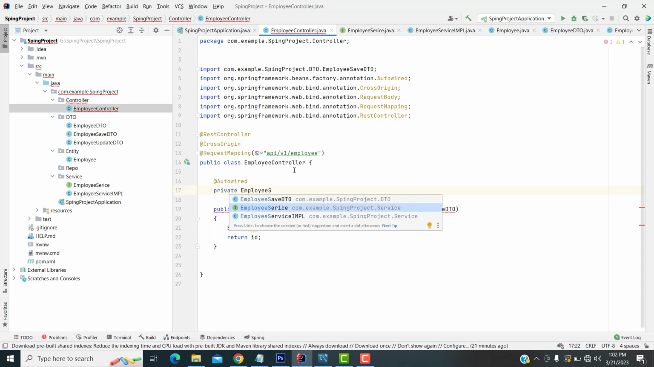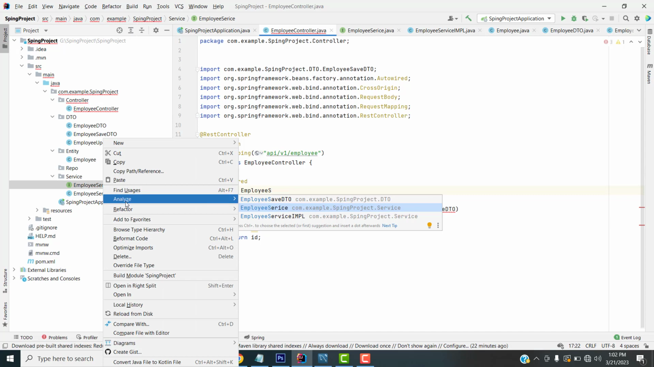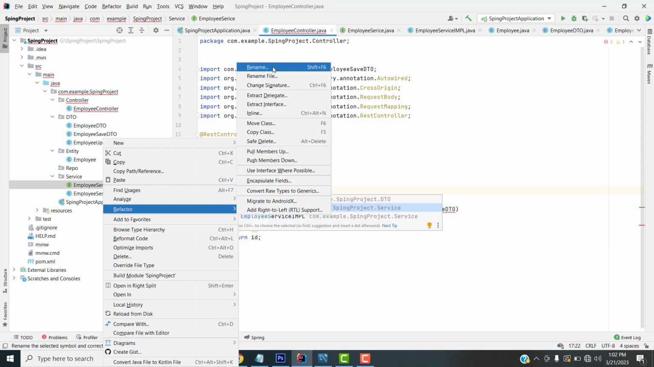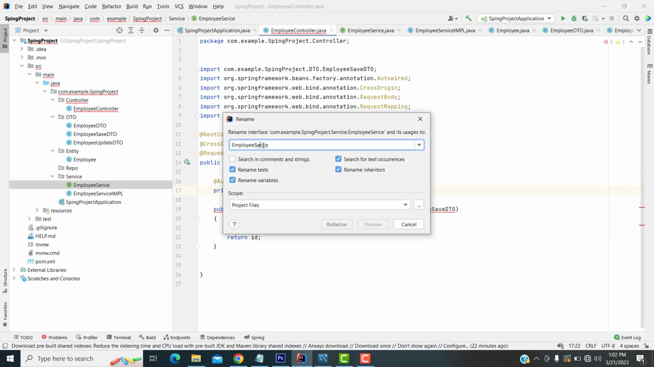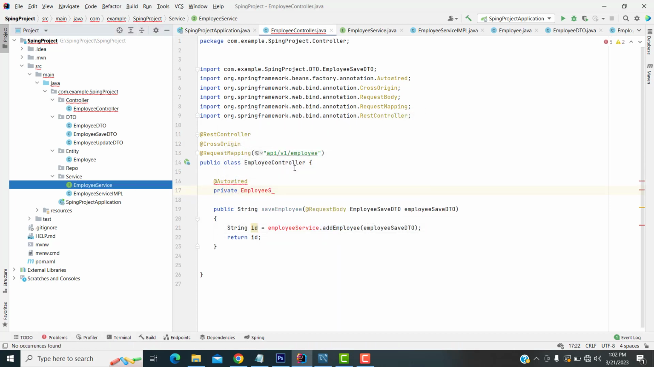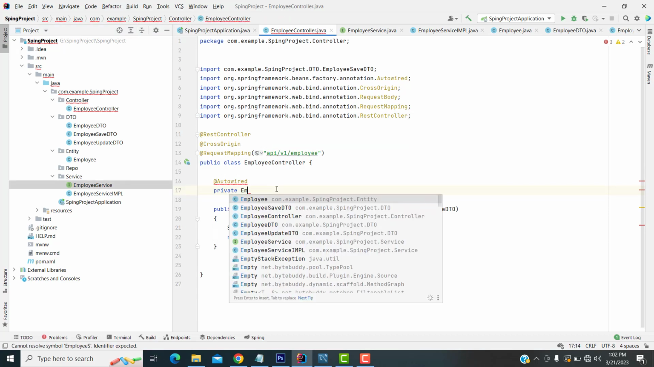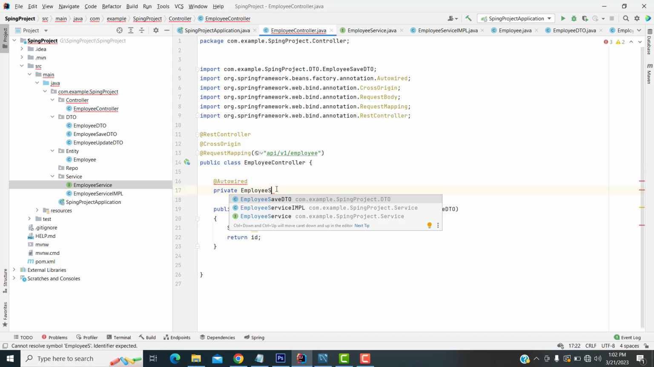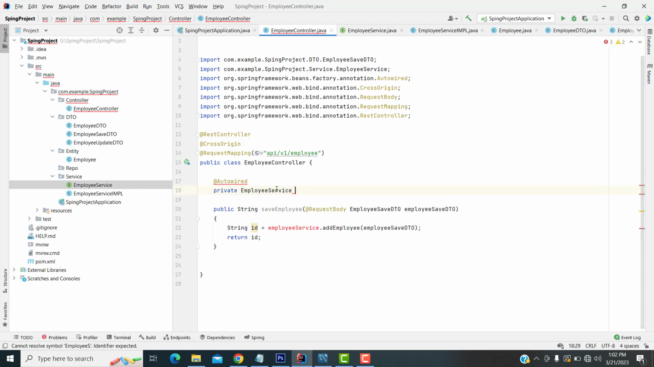Here, service. I have a spelling mistake. You have to correct them. I don't like to leave the spelling mistake, so I have to do refactoring here. Again, I am going here: employee service. Get the object employee service. That's it. That's the thing you have to write.